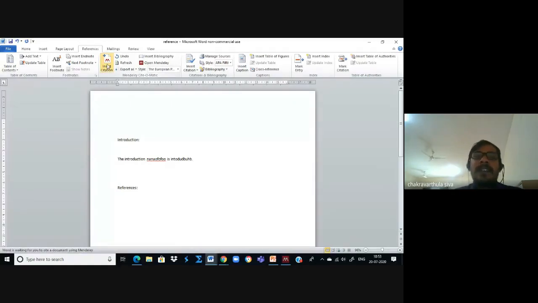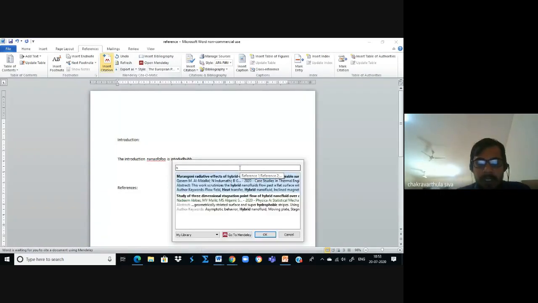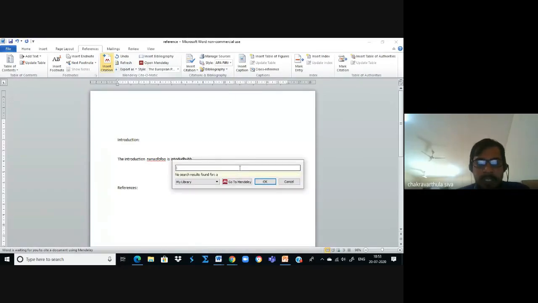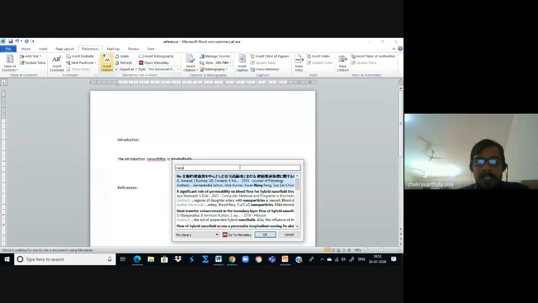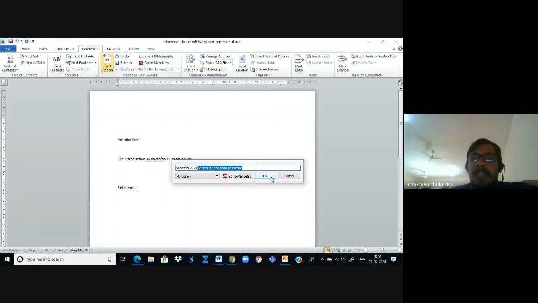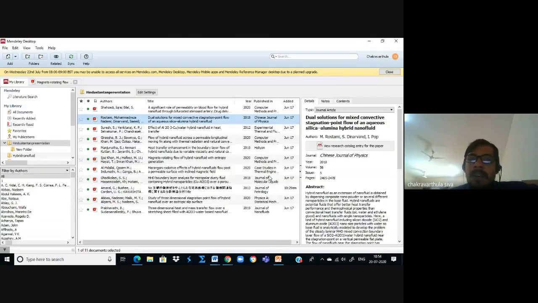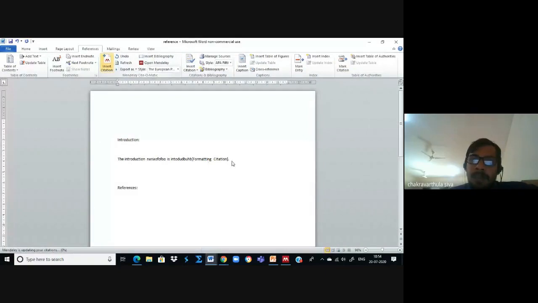Just click on insert citation. Once you click on insert citation, it will automatically link with Mendeley because we have installed the MS Word plugin. Now if you just type nano, like nano fluid, whatever articles we added in the folder will display here. Just select that particular article and click here. Automatically it will arrange according to the journal format.